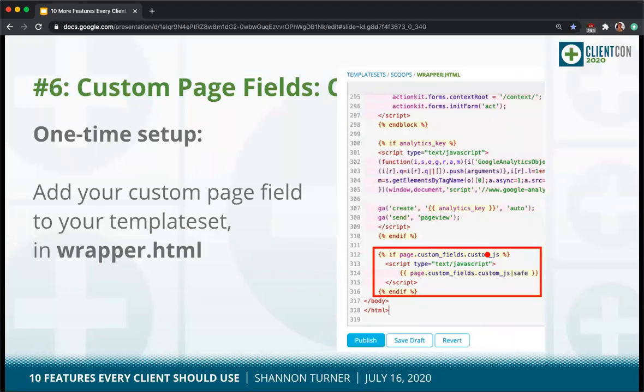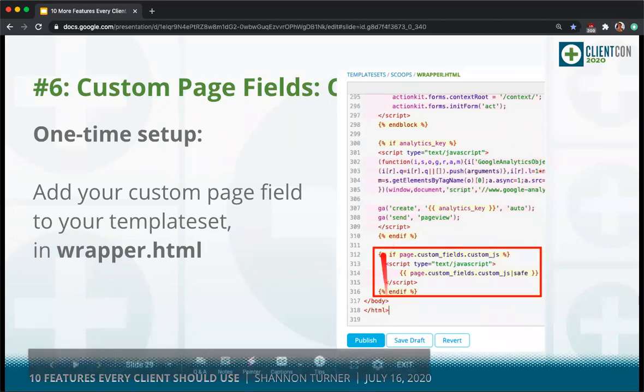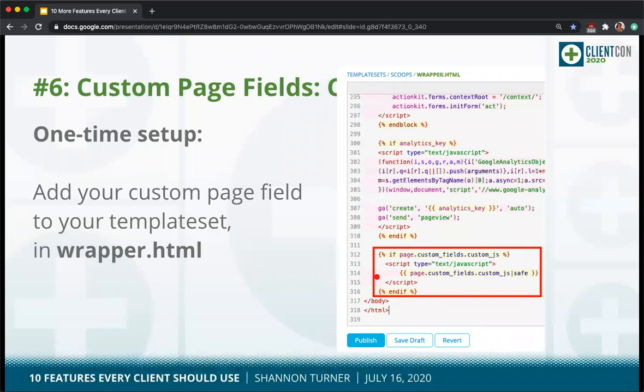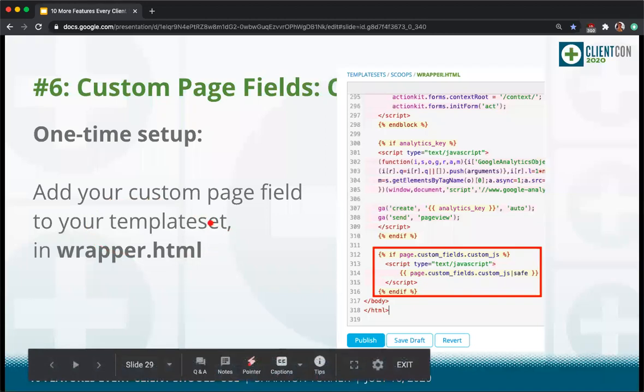With the custom JavaScript custom field page field, it's the same process, but this time it's 5 lines of code instead of 3. Again, not important what these 5 lines of code are, but remember, if you are interested specifically in what these 5 lines of code are, you'll be getting the slides later. But the important thing is you add this to your template set in wrapper.html, and it's a quick and easy one-time setup.